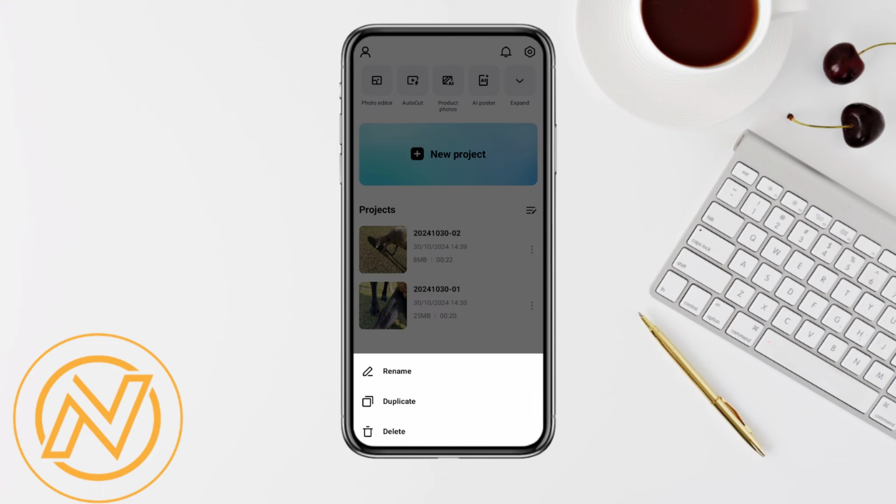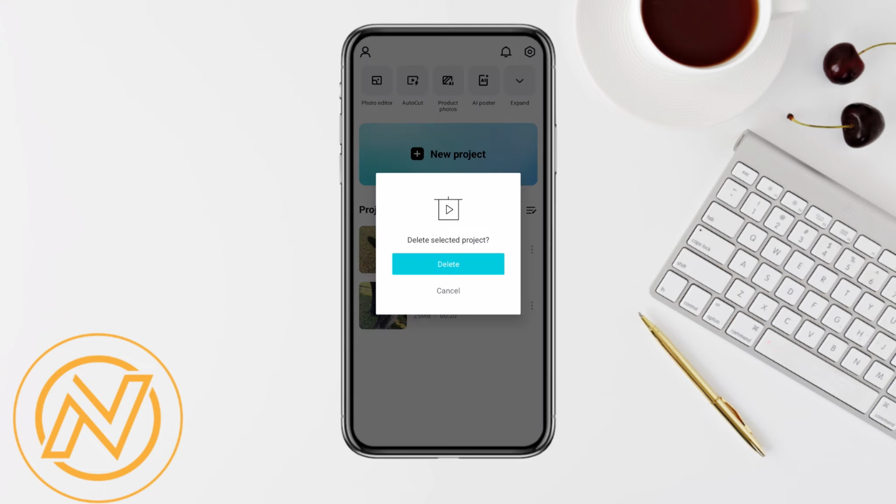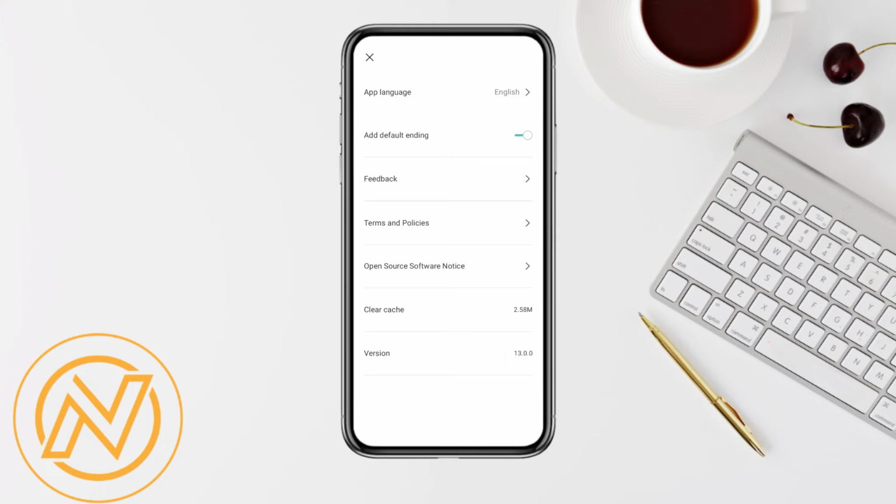As soon as you delete this particular post or the project that you have created in the past, and you click on the settings option, you can see that there is no such option to recover or get back this project in your CapCut account. So yeah, unfortunately there isn't a way through which you will be able to recover your deleted project in CapCut.